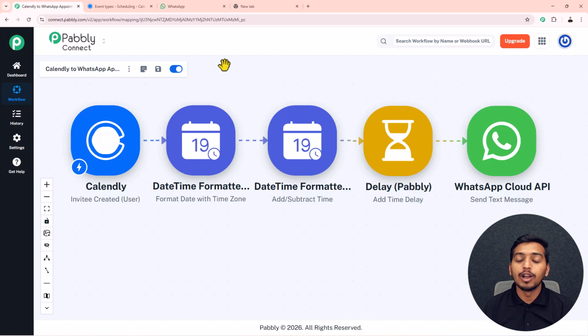Just like this, you will also be able to send automated reminders to your customers with the help of this workflow, which you can easily create inside Pabbly Connect. So this was the demo. Now we will learn the step-by-step process of how to create this workflow.